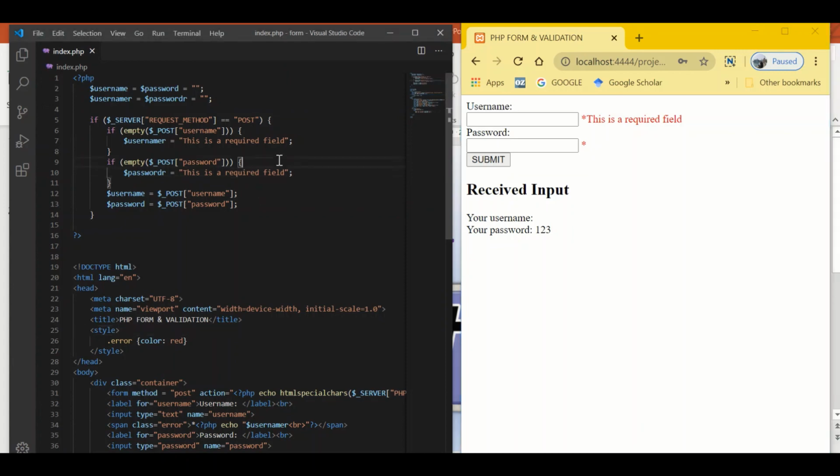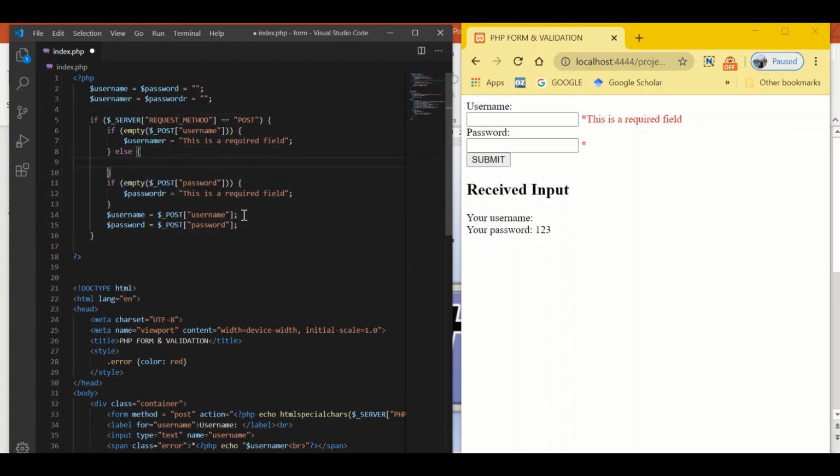So the way we can validate it is just to go back to our PHP file. Here we have the username, the required field. Now what we need to do is here we need to set an else.